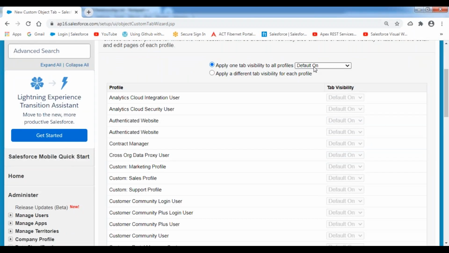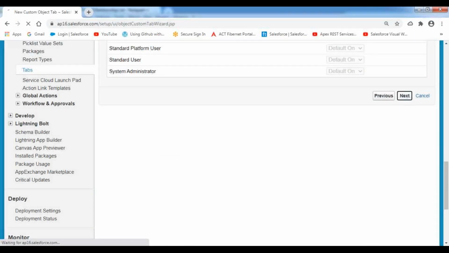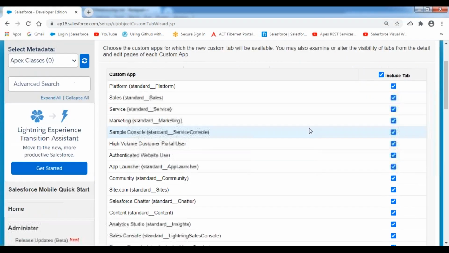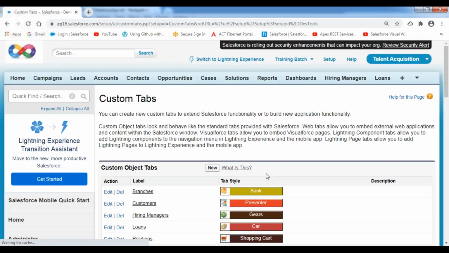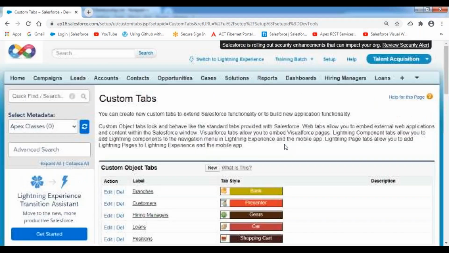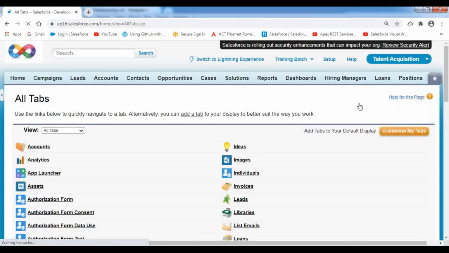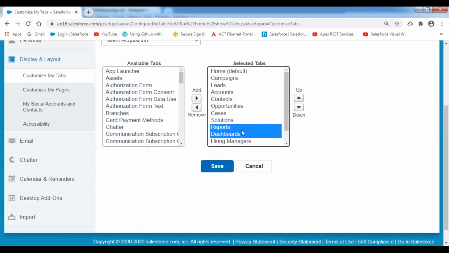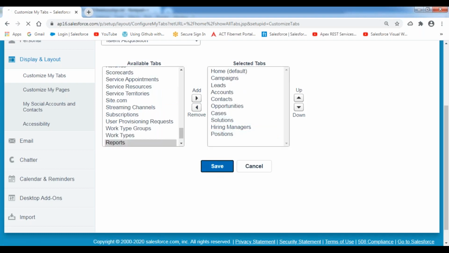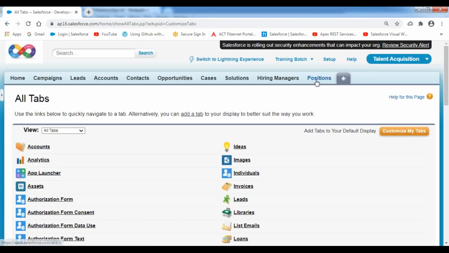Now make the tab visible to all the profile users by making it default on. Make the tab visible for all the applications also. Now click on save. So now the tab has been created with the name position. The tab is available. Let me customize these tabs right now. I don't want to show some unnecessary tabs, reports and dashboards, and loans I don't want. Now this position object's tab is also available.